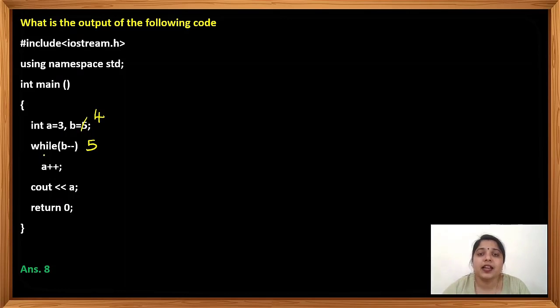Then inside the loop we have a plus plus. So first the value of a is supplied and then it is incremented to 4. Again it checks the while loop, whether the value has become false or not. Since it is 4, the value has not become false, it is still true. So again the value is supplied and then it is decremented to 3. Here also again the value is supplied as 4 and then it is incremented to 5.